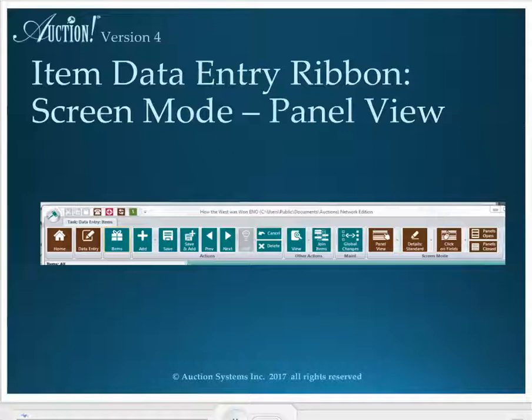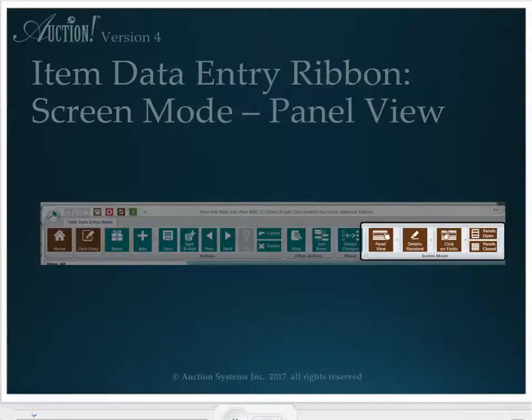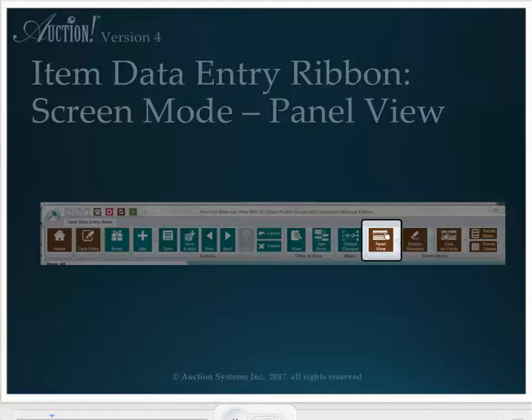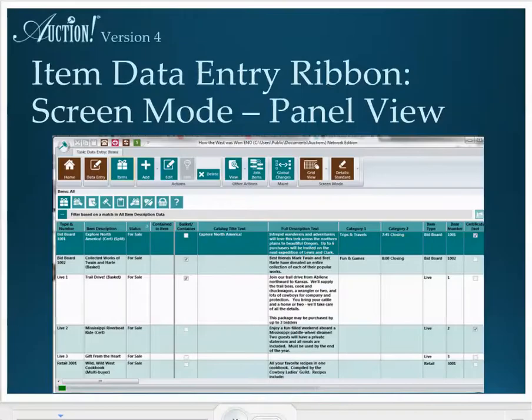The next four buttons are for screen mode. The default view when you go to data entry is panel view, but clicking the panel view button gives you the option of going to grid view. This is the grid view, and each item will have a row, and each column is the information entered in the field in the panels for that item.